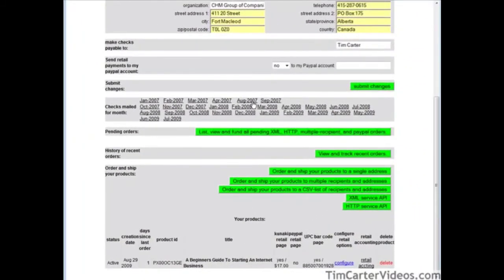In this video, we're going to go through Kunaki's back office, and then we're going to set up our shopping cart using the Kunaki system. Okay, so when you sign up and you log in, this is what you see. Now, what you can do, first of all, is decide how you want to get paid. You can have a check, or they can send your payment to PayPal for you automatically every month. So you can put whatever you want here.